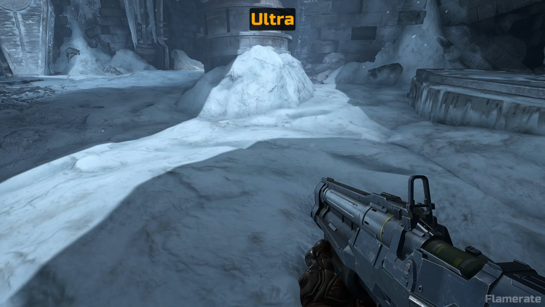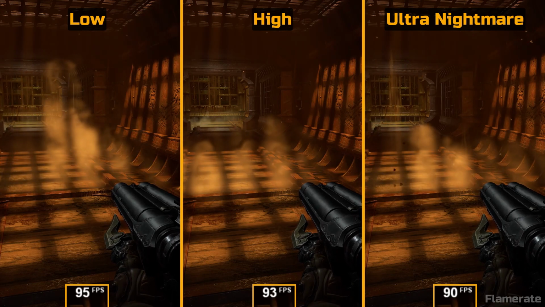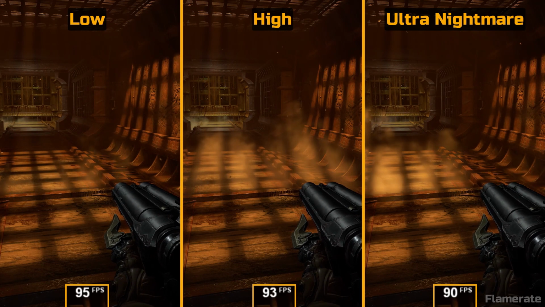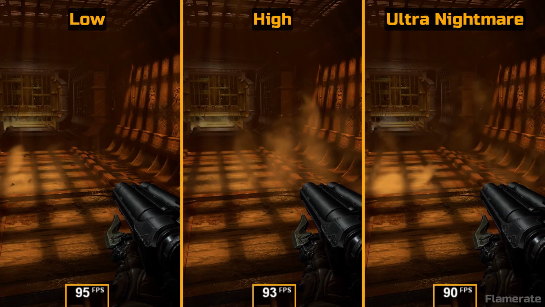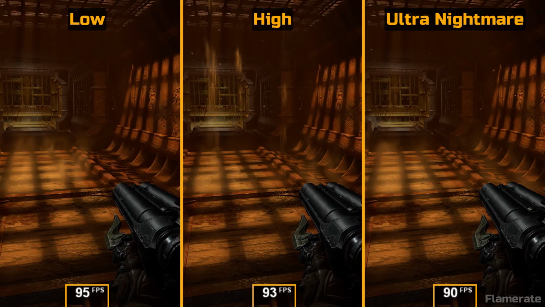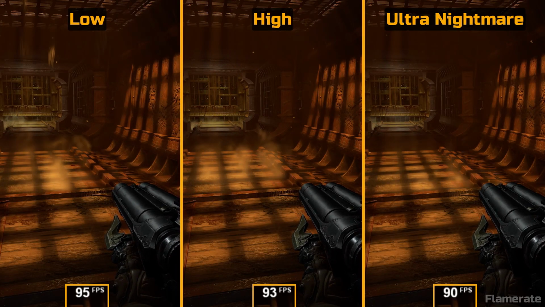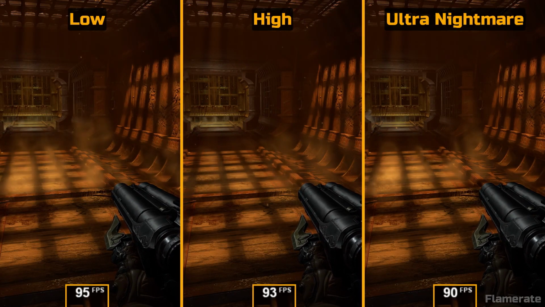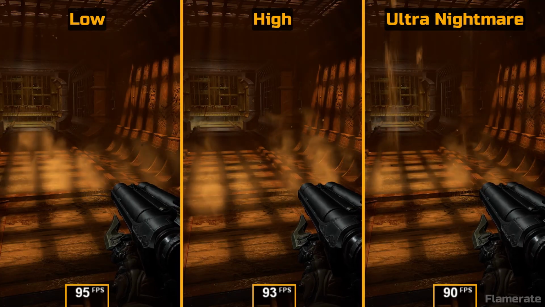Moving on to shadow quality, this setting controls the resolution and detail of shadows. In terms of performance, increasing shadow quality from low to high costs only around 2%, while raising it to Ultra and the higher presets can reduce performance by roughly 5%. Since the high preset already delivers decent looking shadows, I recommend using high.